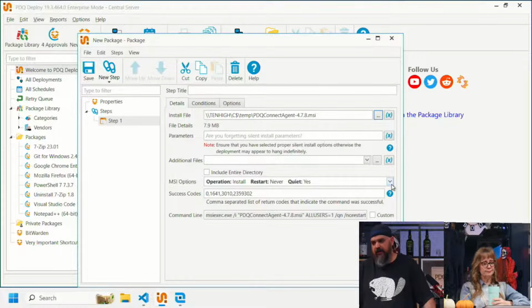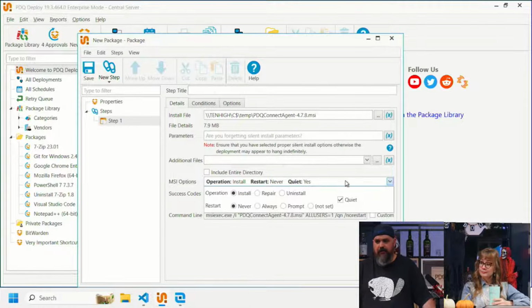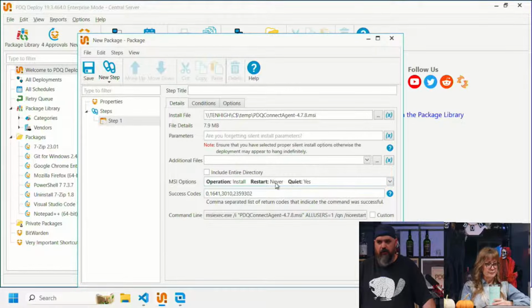Yes, because it's by default. Anytime you have an MSI, it'll by default put all the parameters in. You can change it to a repair or an uninstall if you would prefer. But it's going to default to running quietly, don't reboot, and do the install operation. MSI is our buddy. So MSI makes things very, very easy.